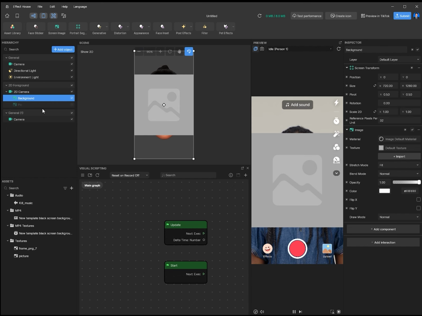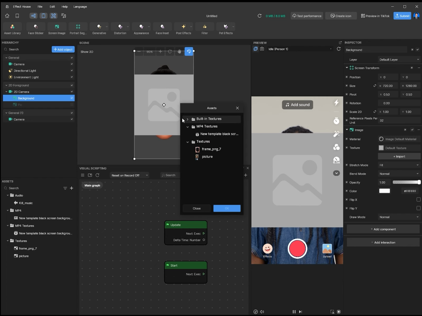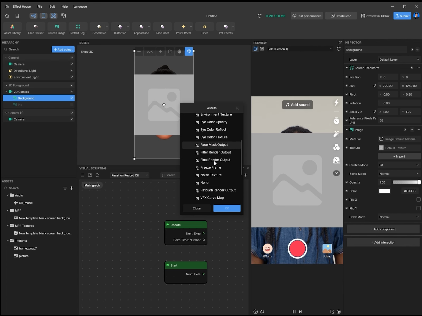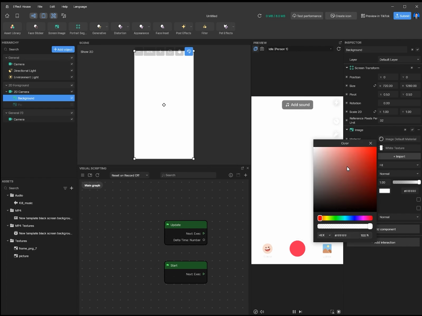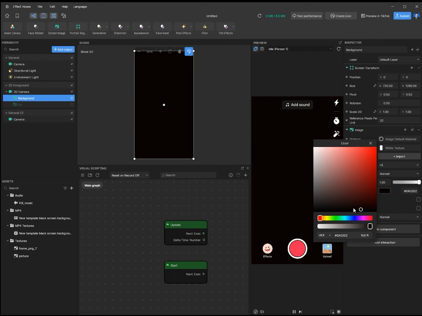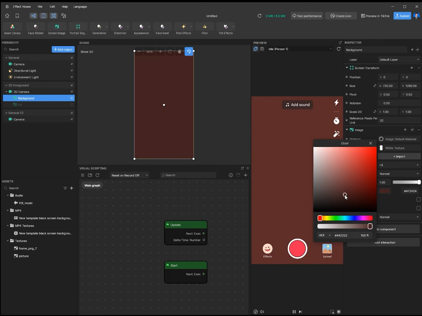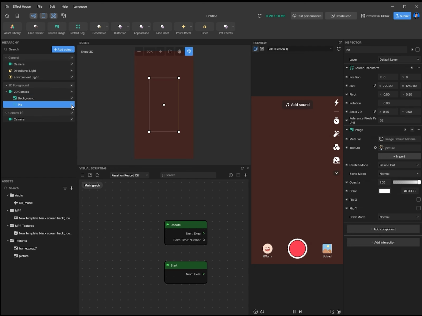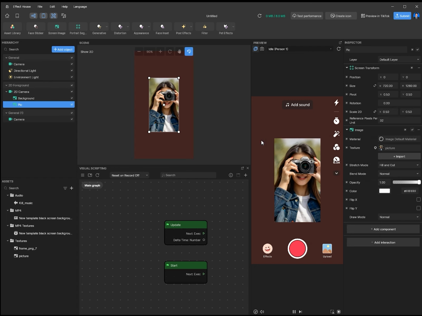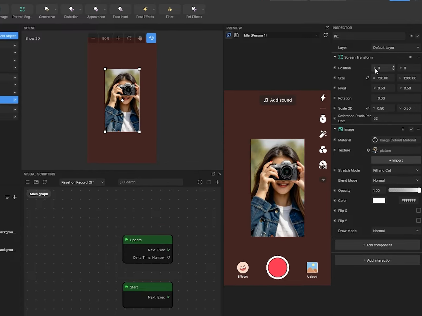From the hierarchy panel, I will select the background, go to the inspector panel and add the default texture this time and change its color. Now select the up picture object and go to the inspector panel and go to the screen transform.